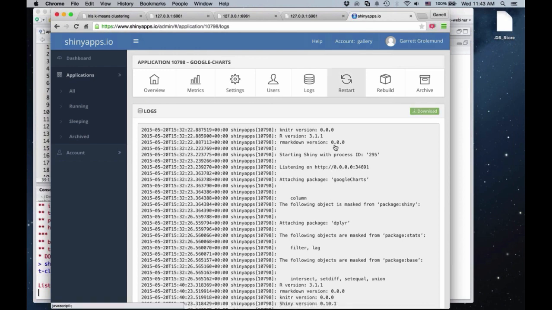You could restart your app if you think things have gone wrong. It just needs to be restarted. And you could rebuild your app from source by clicking the rebuild button. And then finally, if you have an app on shinyapps.io that you no longer want to be online, you can archive the app. shinyapps.io will take the app down from its URL. People won't be able to visit it anymore, and the app will just be archived in your account. It's very simple to relaunch the app since it's stored in the archive, but you don't have to do that.